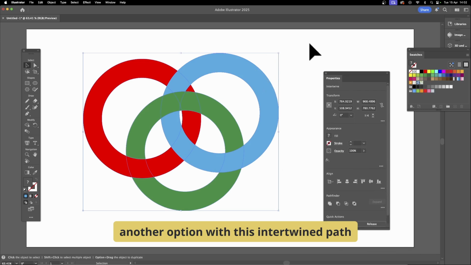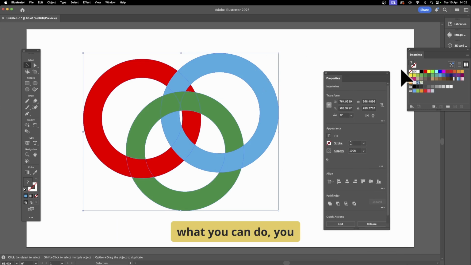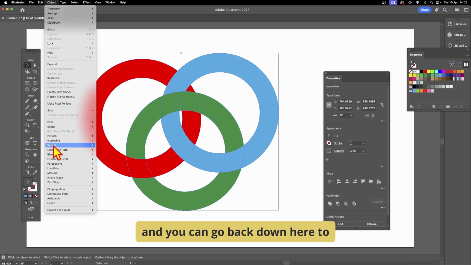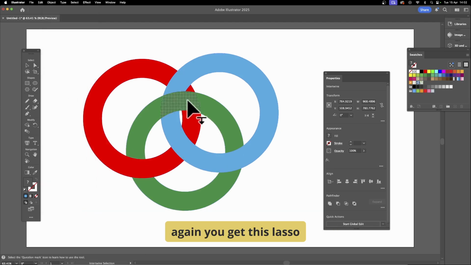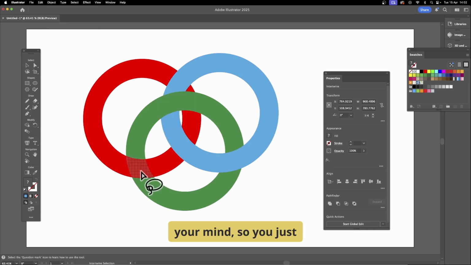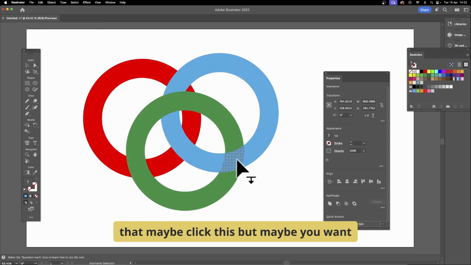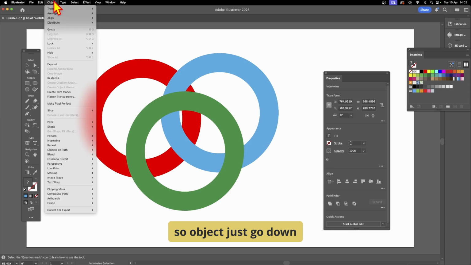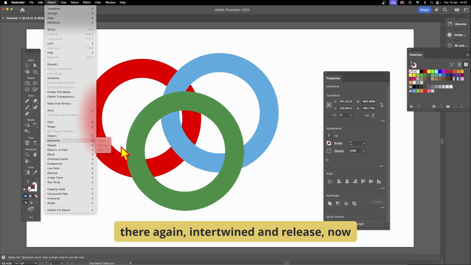Another option with this intertwine path, what you can do, you can go up here to Object, and you can go back down here to Intertwine, and you can see you've got options here for Release and Edit. So let's just go for Edit, select that, and now again you get this lasso appear. And you can hover over and change your mind. So you just click that one and change that. Maybe click this. But maybe you want to release it totally. So Object, just go down there again, Intertwine and Release.